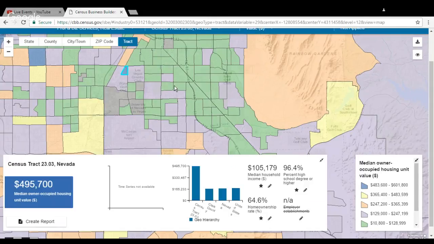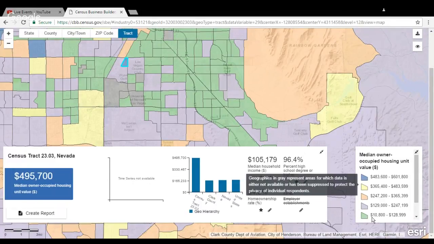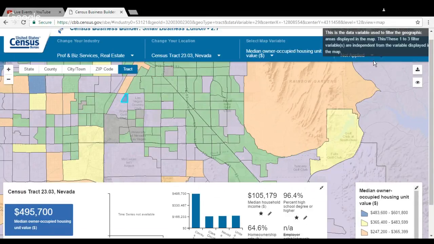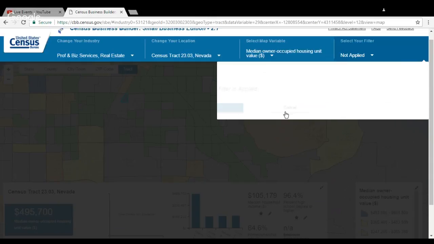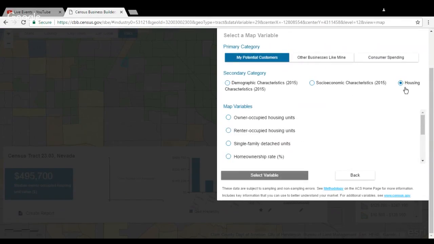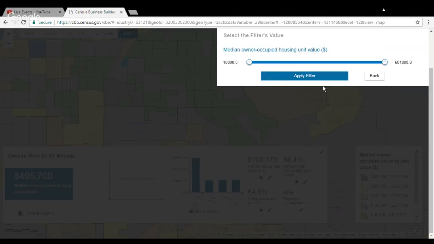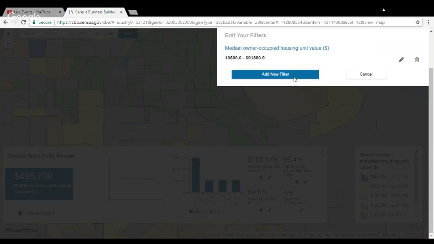Now, what I can also do is, let's say I just want to focus on those high-end homes. I don't want to get the full spectrum of these other homes that fall in this range down below. Well, all I have to do is go into my filtering option here, and now I can add a filter, go back to the housing, and then select that value and select that variable. And what that allows me to do is create a range. So let's say I just want to stick to homes that are over 300,000. I'm going to apply my filter. Okay, so now my filter is applied.